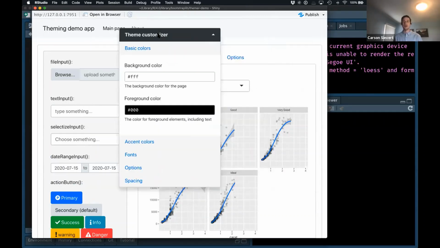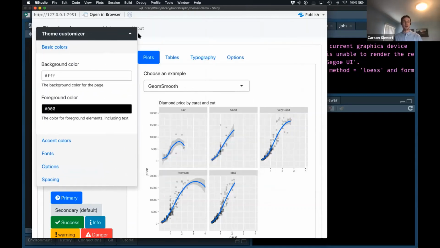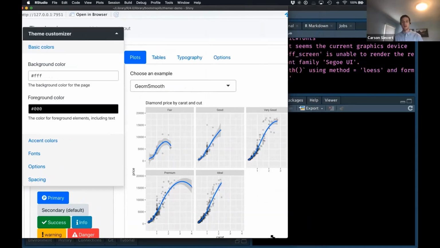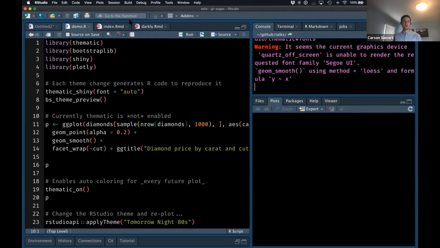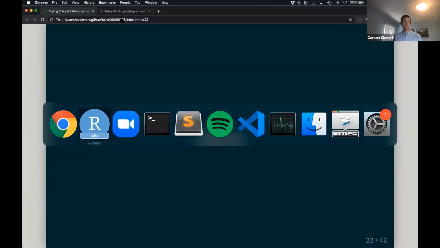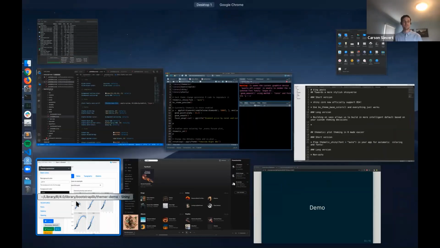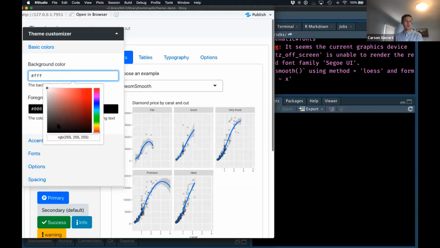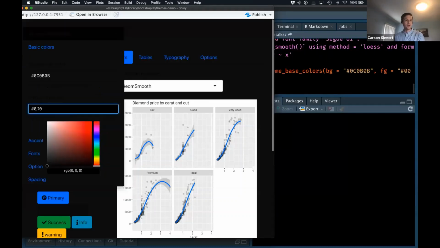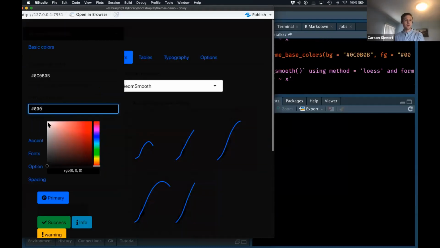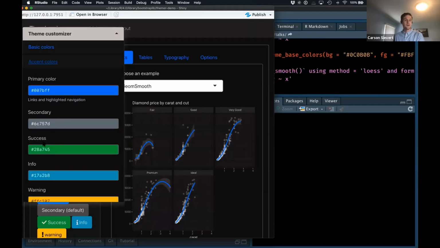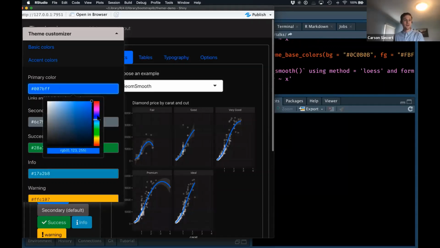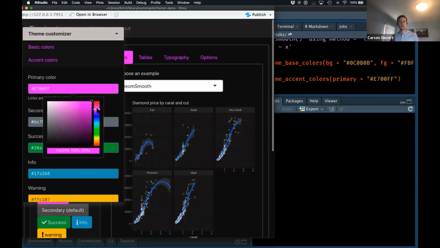And here's this interactive theming widget, which I can drag around and collapse or expand. And I want to show you this also with my R console here. Where I can go in and change the background color to a dark color and change the foreground color to a light color. And let's change the primary accent color to pink.